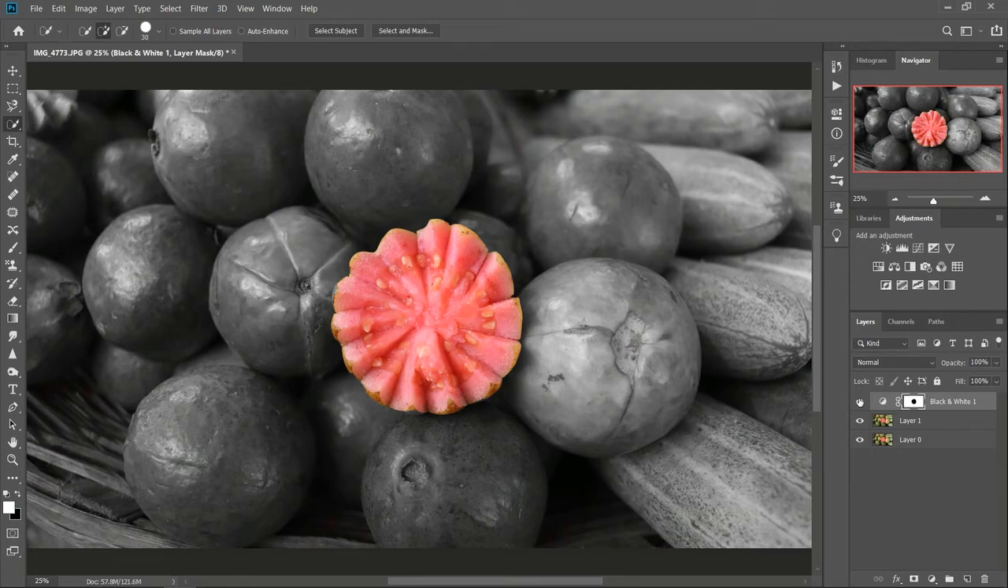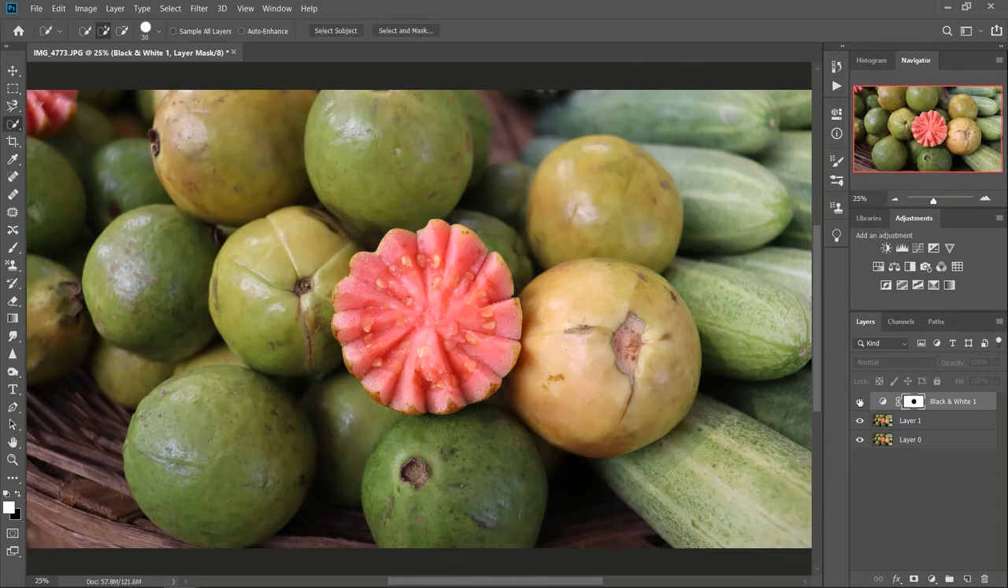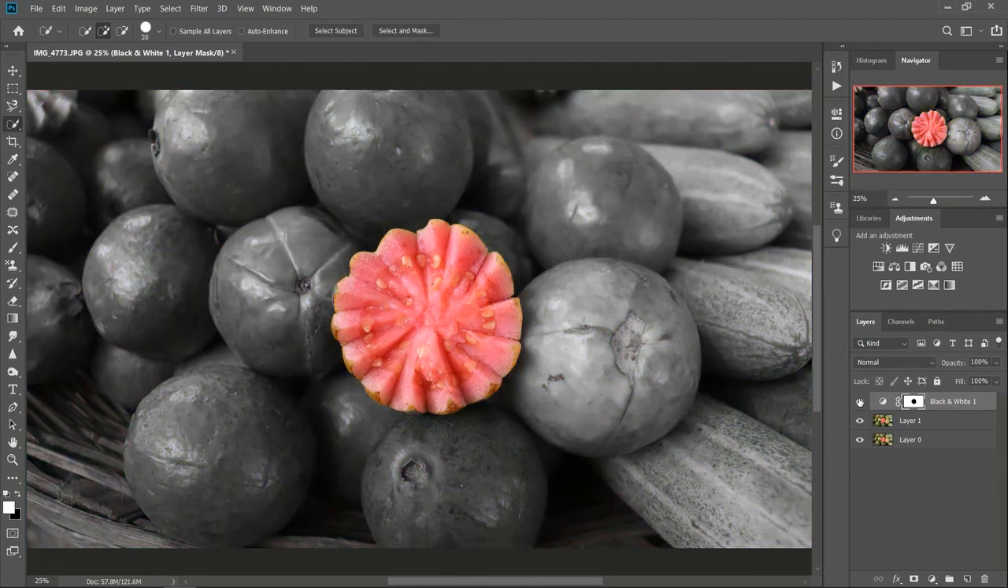So for Instagrammers and everybody who do this kind of photo edits, this is the effect that you can do very easily in Photoshop. Try to do this thing on your own. Keep learning and keep moving ahead.